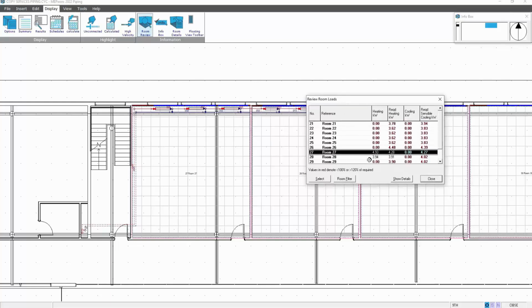So if we go to room 27, we can see the required heating from the heat loss calculation is 4.28. We've selected radiators, piped them up, giving us an output of 4.93. Likewise with room 28. So we are meeting that demand.